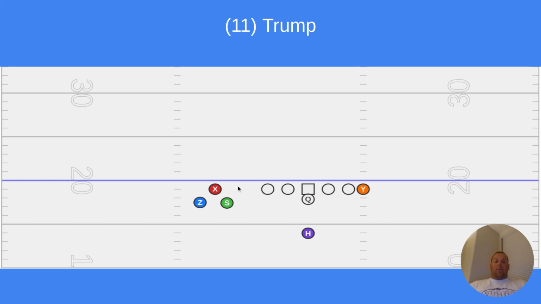If you've noticed in all the formations, X is always going to be on the ball, and we always have that Y on the ball as well. Z and S are going to be off. This is drawn as under center, but obviously it can be shotgun as well. You want that initial alignment to be 5 yards, 5 big steps outside the tackle. So it's not a wide bunch or anything.